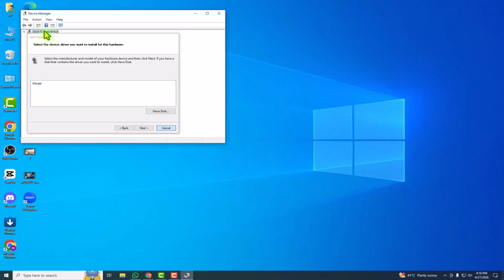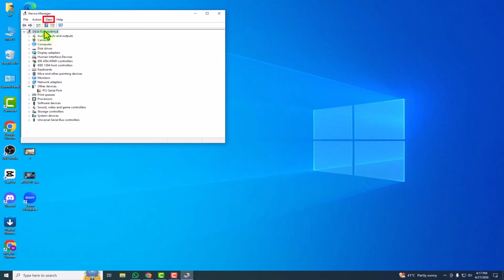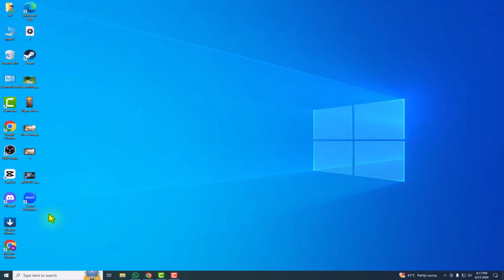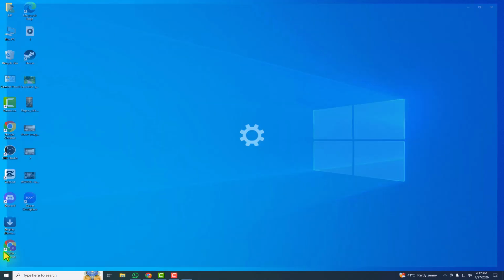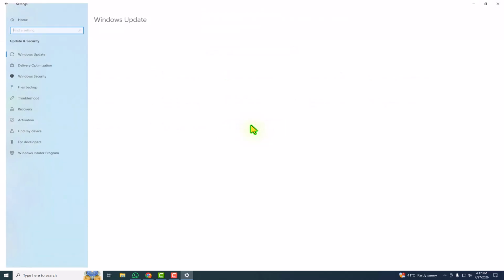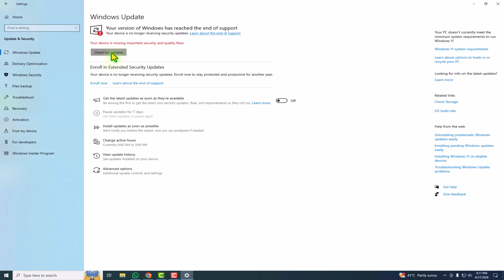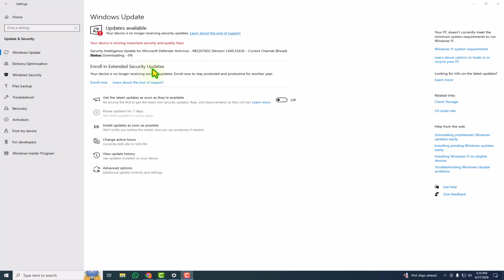If the issue still isn't fixed, click on View at the top and enable Show Hidden Devices. Check again to see if your webcam appears. If it's still not there, close Device Manager and open the Start menu. Go to Settings, then select Windows Update from the left side. Click on Check for Updates and install any available updates.